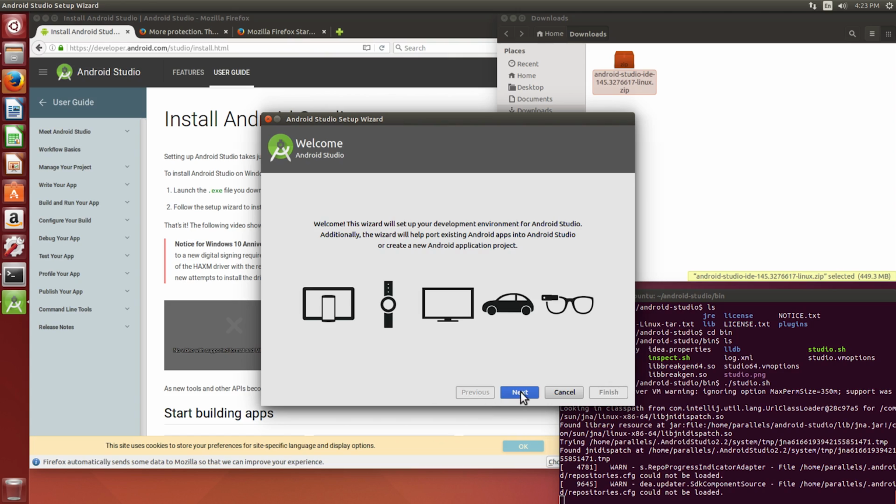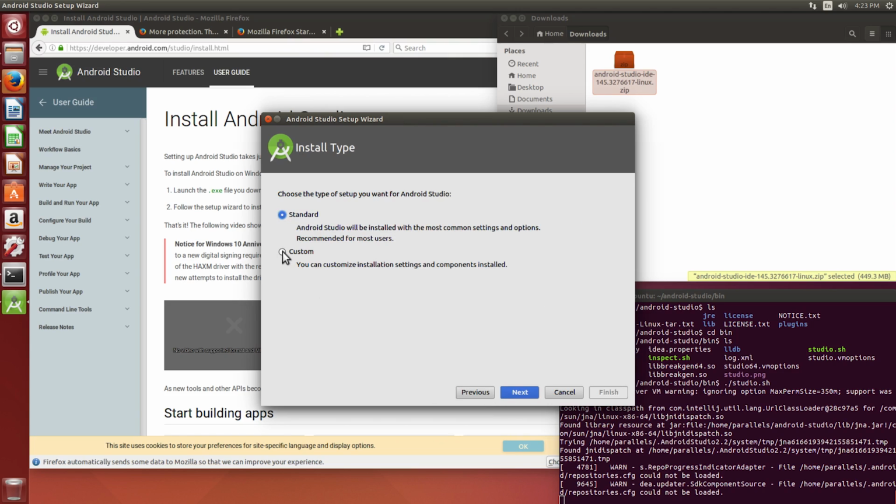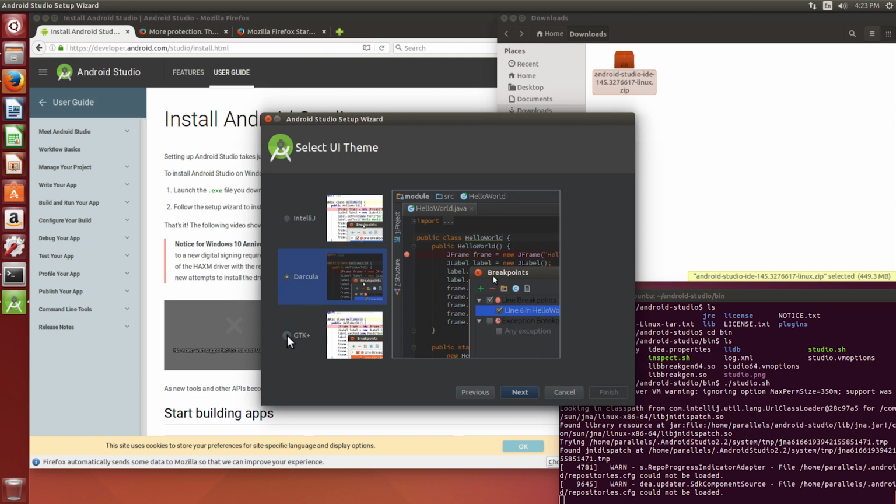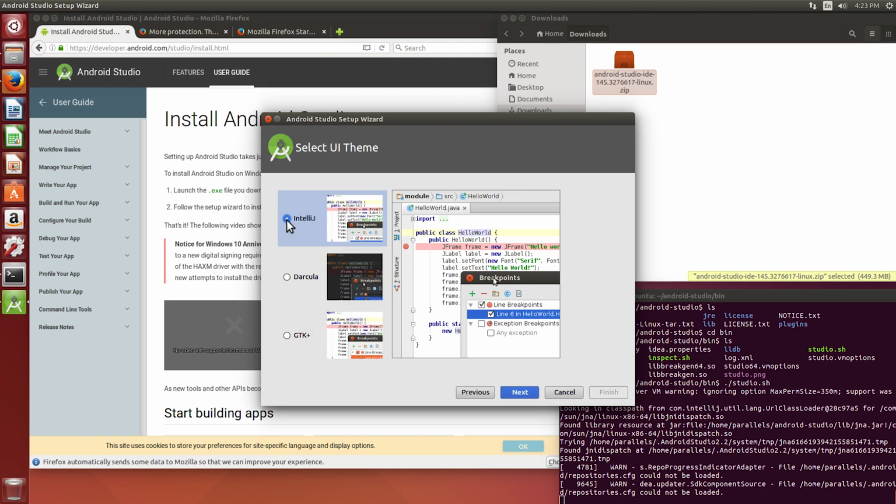Alright, so I'm just going to click on Next. Now I'm going to choose Custom. It doesn't really matter, but I'll choose Custom. And you've got a choice here of themes: a white background, a dark background, or GTK+. I'm just going to use the default option which was selected, the one with the white background. Bear in mind that whatever you choose here, you can change later in the settings.